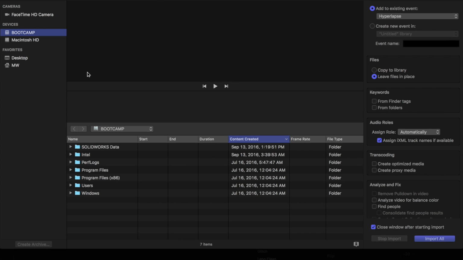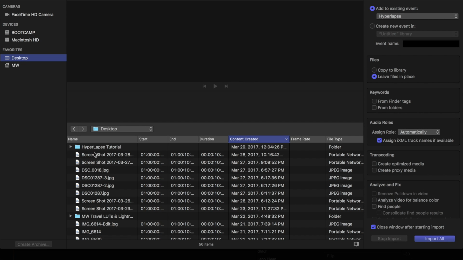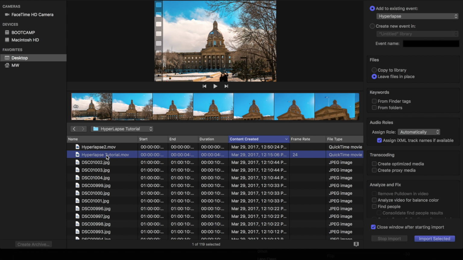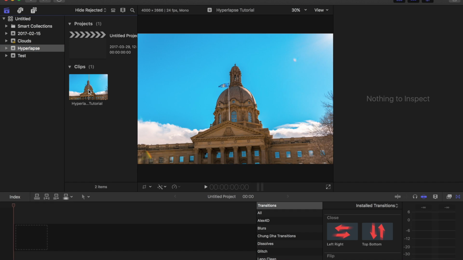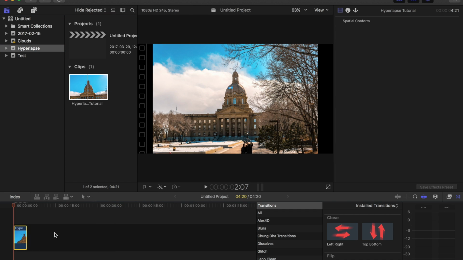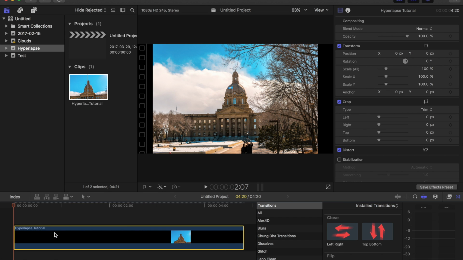Command I, import some footage, go to our desktop Hyperlapse tutorial, and then Hyperlapse tutorial that we just created. So now we can drag this into our timeline, zoom in here. As you can see, we have black bars on either side. So all we have to do is crop in to whatever we want.